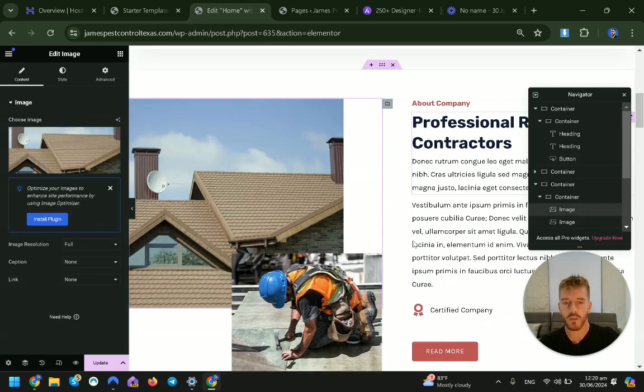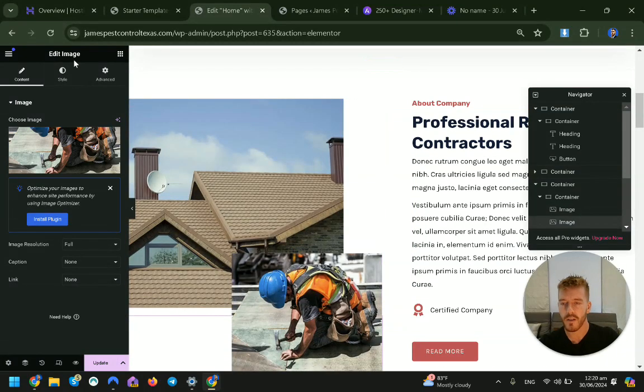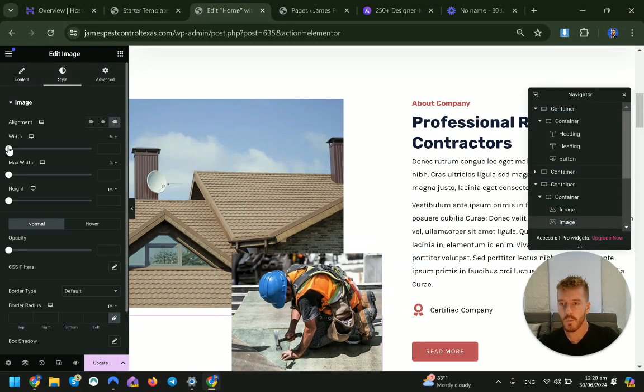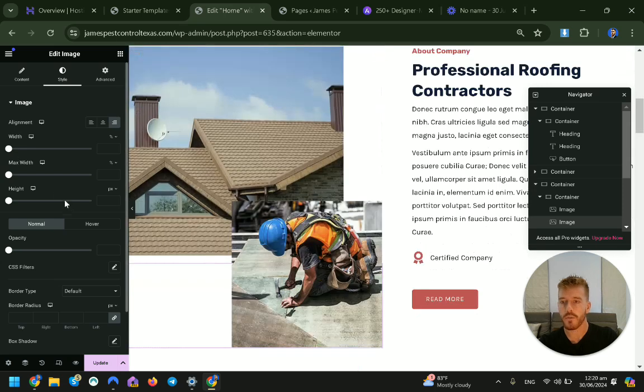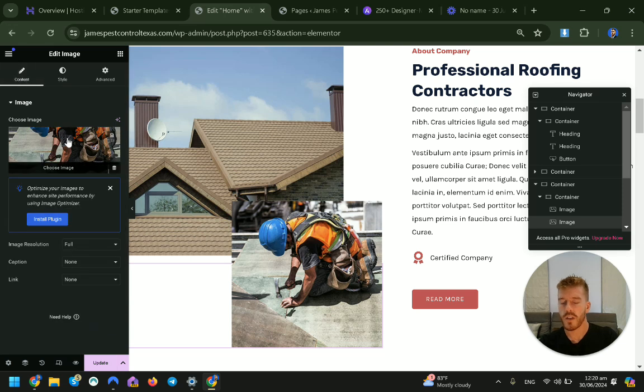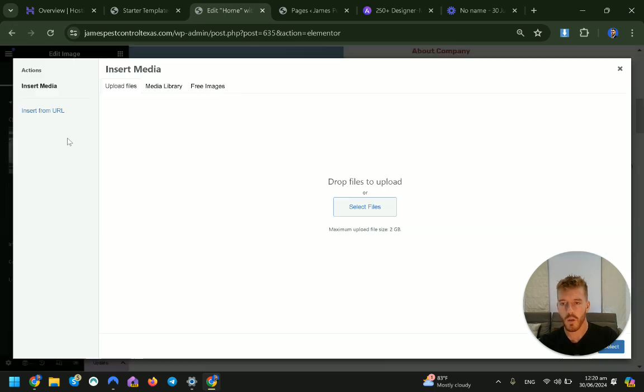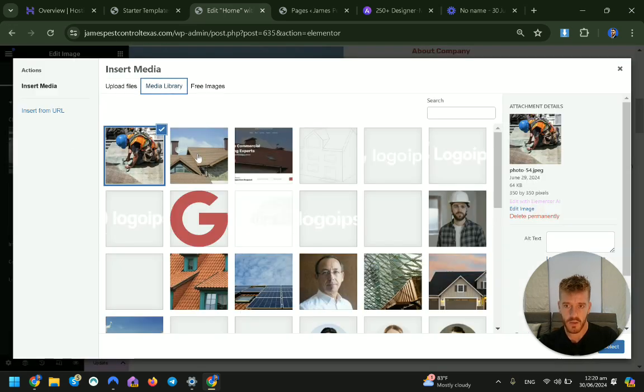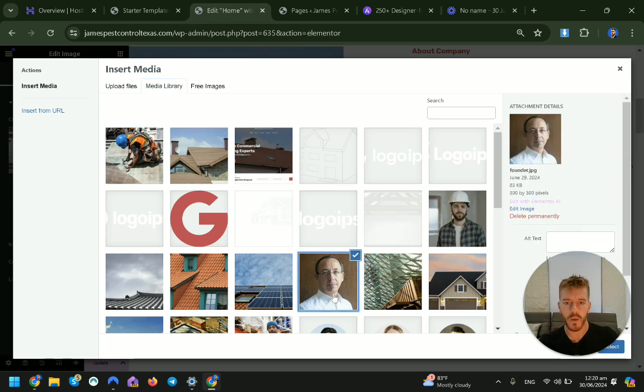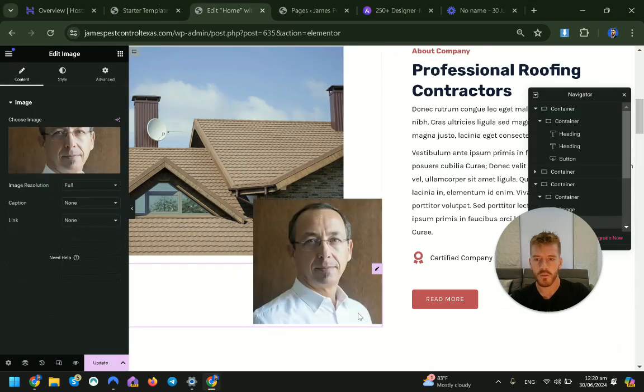What else have we got? We've got some images. So again, this is an element. This is an image element. With the style, we can change the width of things. We can change the height. We can change the alignment. Content is, once again, the content itself. So what image are we putting here? So what we've done here is opened up a bit of a media library where we can go through and choose some images.